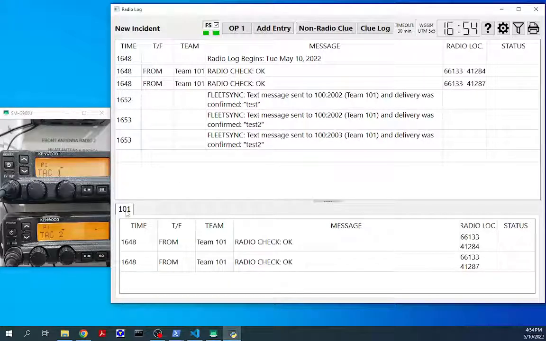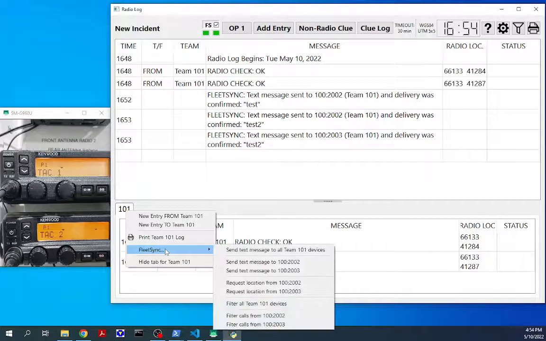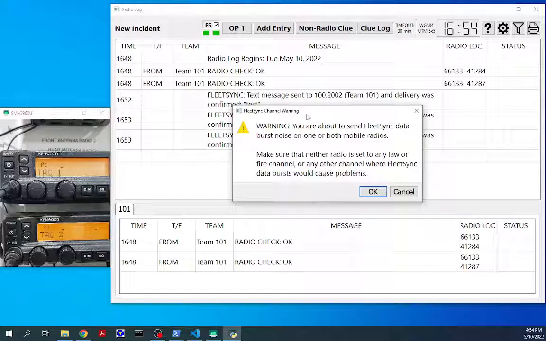So let's show you how requesting GPS location works. Again, from the right-click menu on a team tab. So requesting location from this device, left-click that. Same warning. It's important every time. FleetSync noise data will go over this channel. I see both of my radios are on SAR channels, so I'm okay. Watch the radios and we'll describe what happens in a second again.